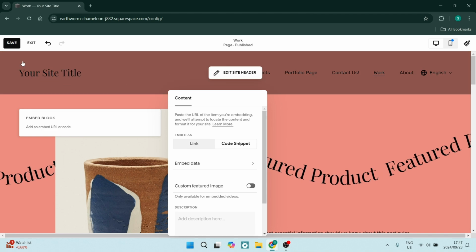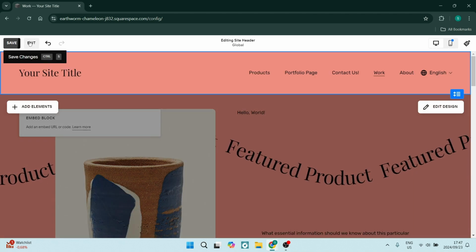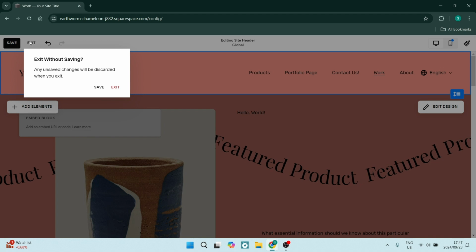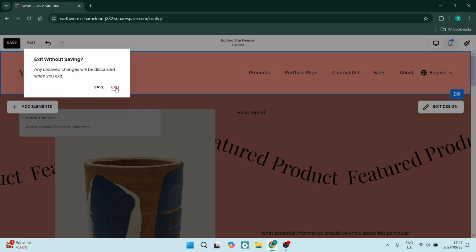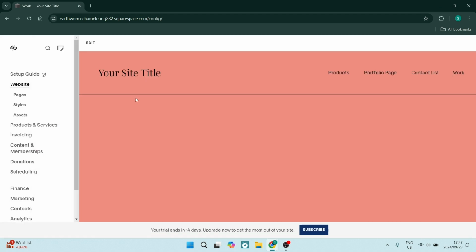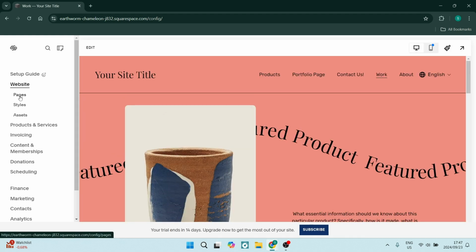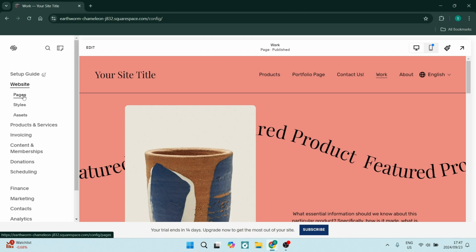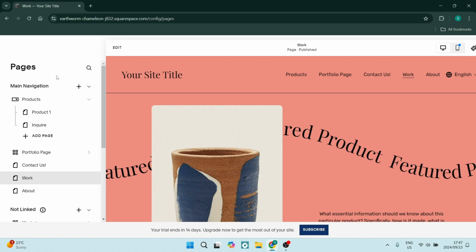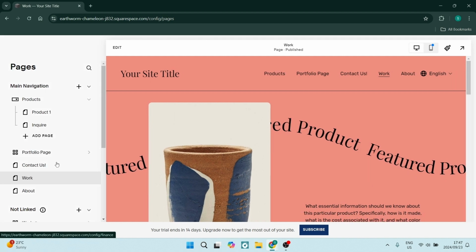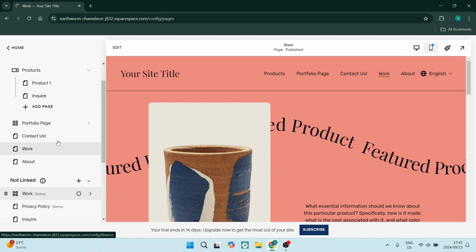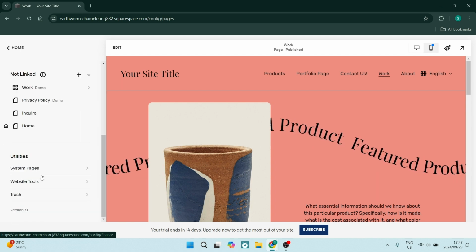Another way of doing this is if you want to go ahead and change the parameters of the actual page itself. I just want to go out of here. You can change the parameters of the page itself by going into Pages. Once you're in Pages, you can navigate all the way down to the bottom of this menu on the left-hand side. Right at the bottom, you will see a few additional options, specifically website tools.